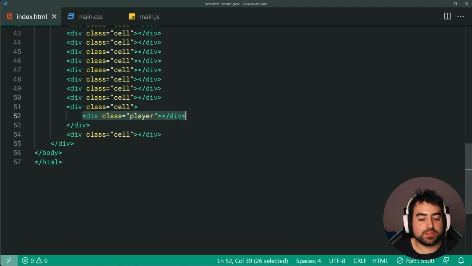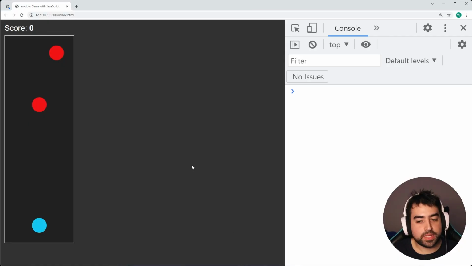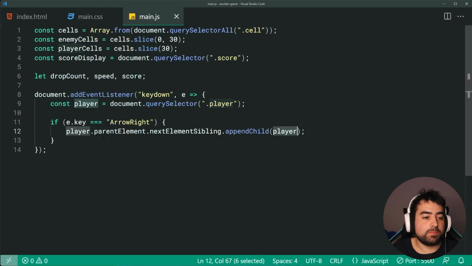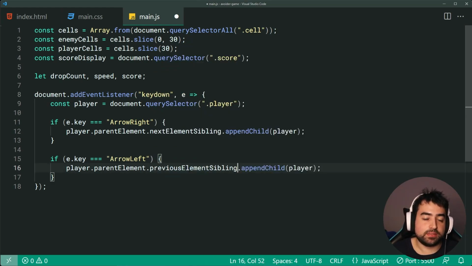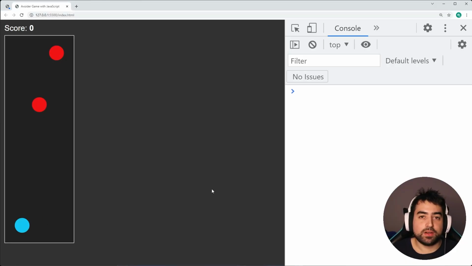So now if I save this and go back in the browser and I press the right button on my keyboard, that happens right down there. It moves to the next cell. Let's do the exact same thing this time for the arrow left. So let's copy this down and we'll say ArrowLeft, then just say previousElementSibling instead of nextElementSibling, and do the exact same thing. Back in the browser, press left, it goes that way, press right, it goes that way, and so on.